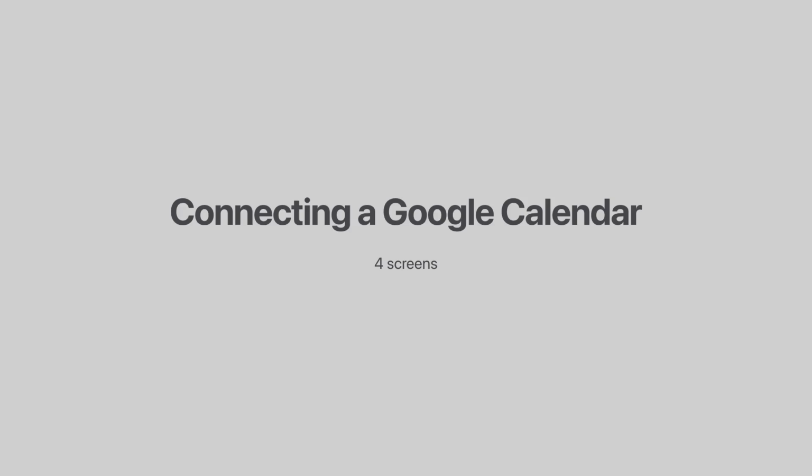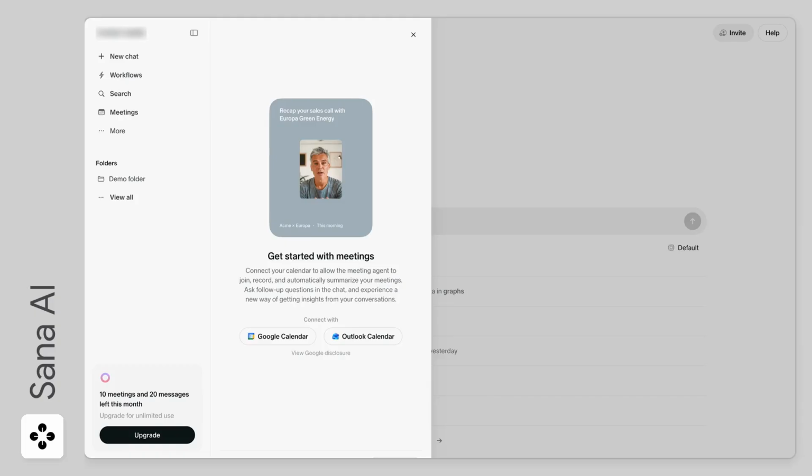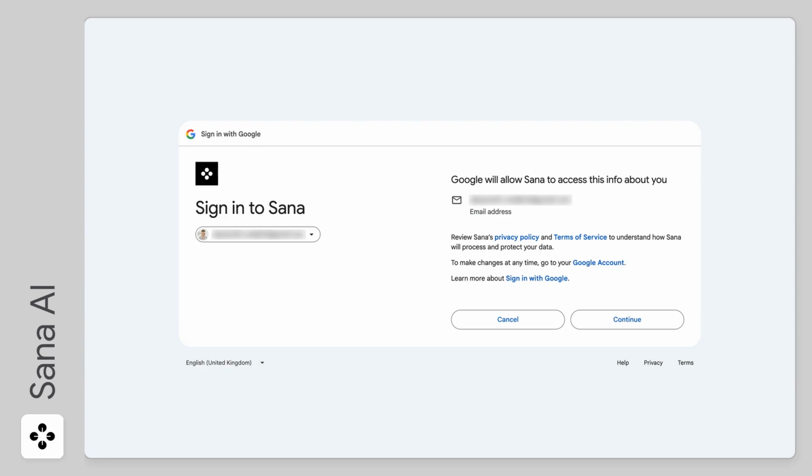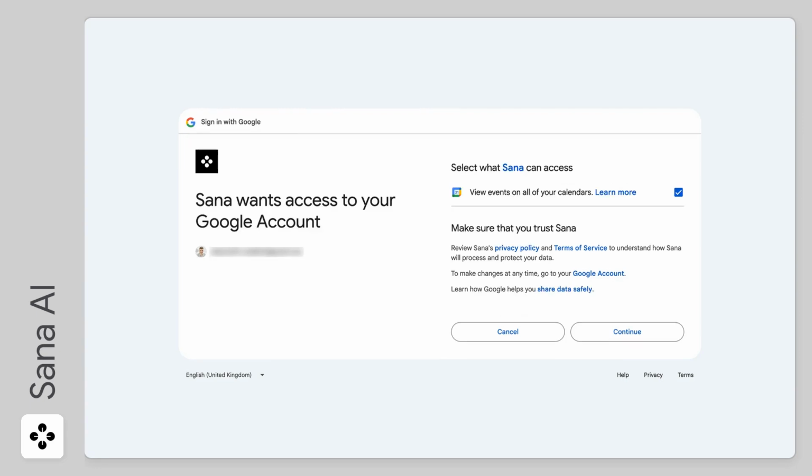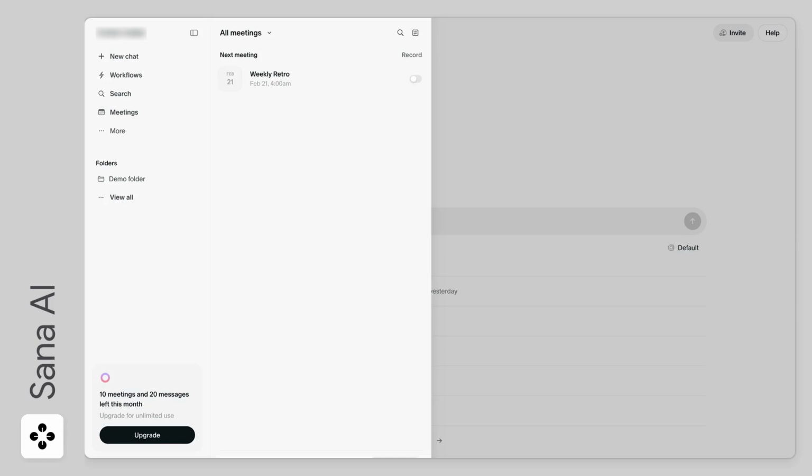After this, let's walk through connecting a Google Calendar. Connect your calendar by clicking the Google Calendar button. Next, confirm your account to proceed. Then, grant Sana access to view your events. After that, see your meetings synced in Sana.